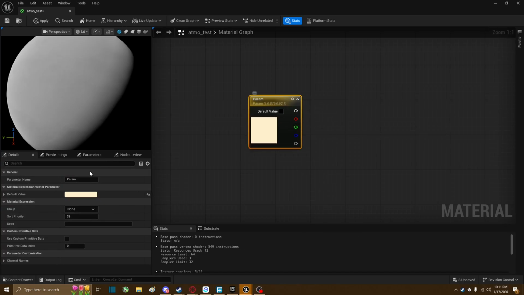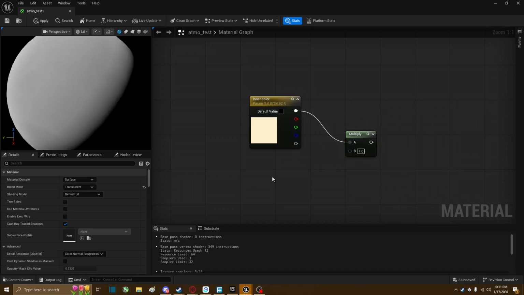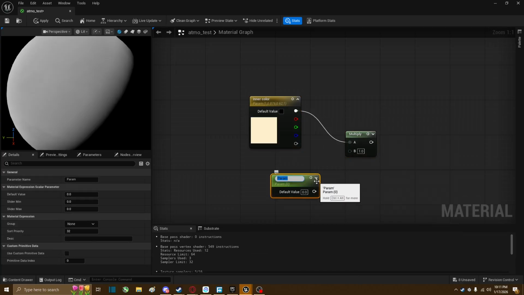So now it's a parameter. You can name this, click it, where it says parameter name. You can name it anything, like inner color. And drag this out into a multiply. Make a parameter, call it inner color intensity. Drag it into here. And make this value 0.02.